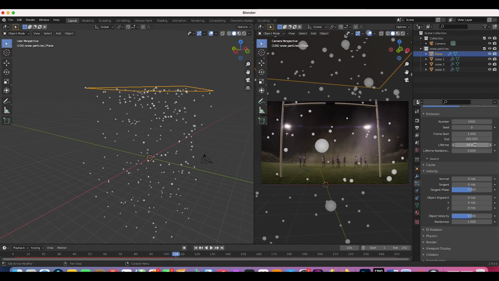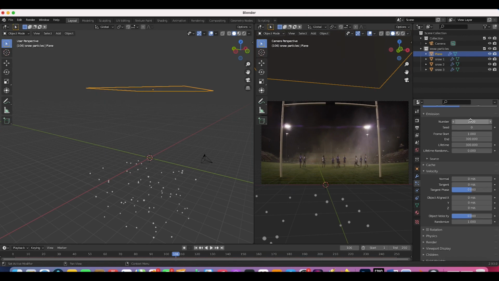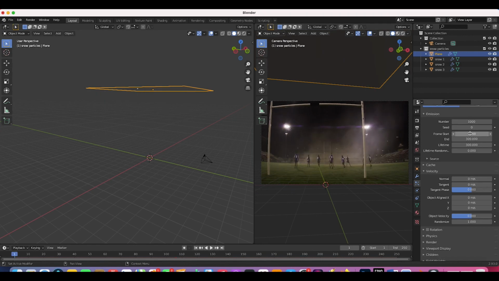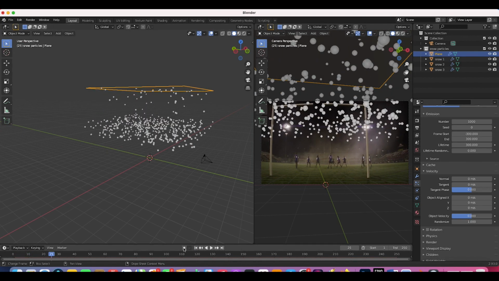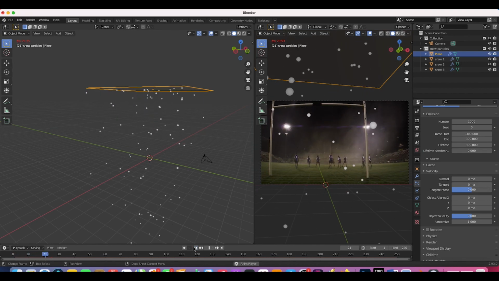And one thing I want to do is increase the lifetime of our particles. So maybe to 300. Again, it kind of depends on the length of your timeline and how long you want them to live, but this should be just fine. Then I'll also make the end frame of our emission 300 as well. And of course, we can add more particles later. And I actually might change the frame start to -100 so that they start already in our scene here. Let's try -300 actually.